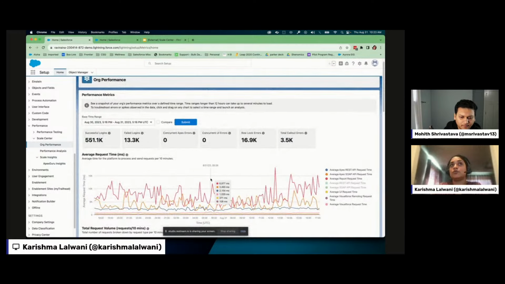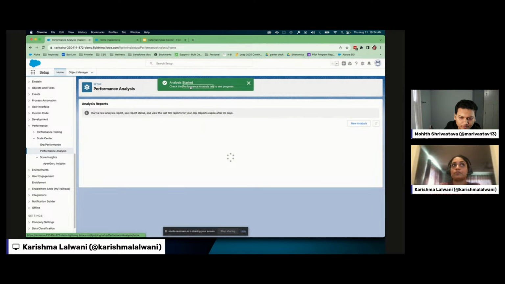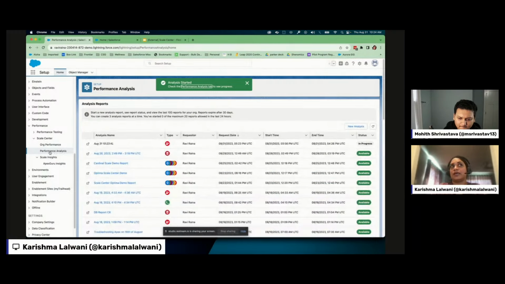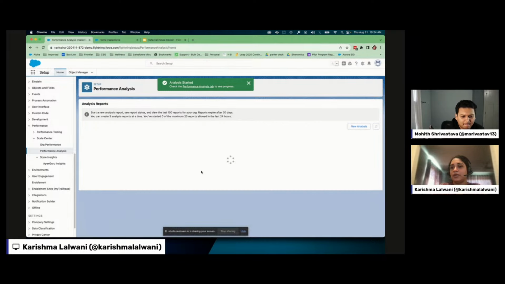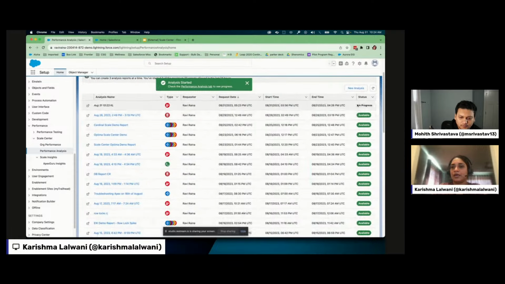As soon as you hit that, that's where we'll start the backend investigation. So you see analysis has started and it says navigate to the performance analysis tab to check the progress. This is also the second tab here on the left. Very quickly, you'll start seeing request date, start time, end time, and the status of it. So it's in progress. I just triggered it. It will show you the report name and you can come back and check status here.